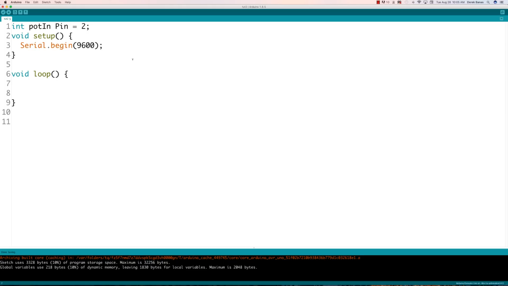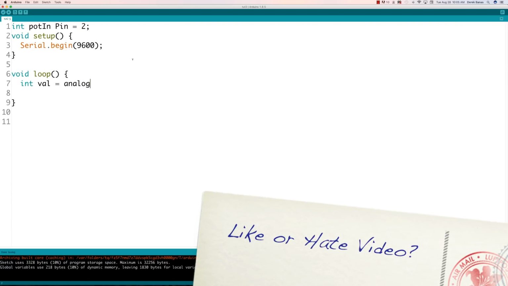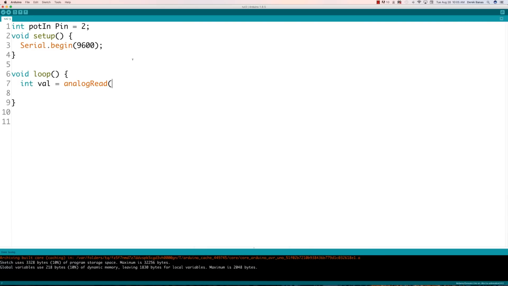So what we can do is read in some input, which is going to be a value from 0 to 1023. 0 is going to represent 0 volts, and 1023 is going to represent 5 volts. So let's go and get that, and we just use analogRead, and then we're going to read in the pin that we designated above.